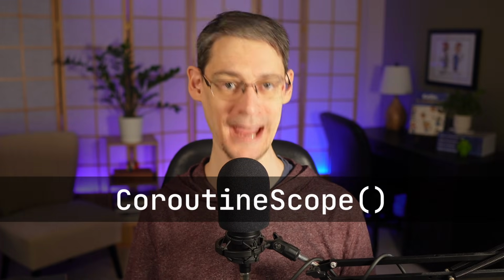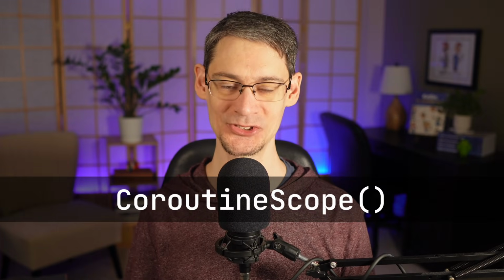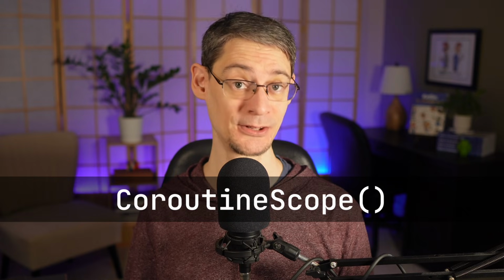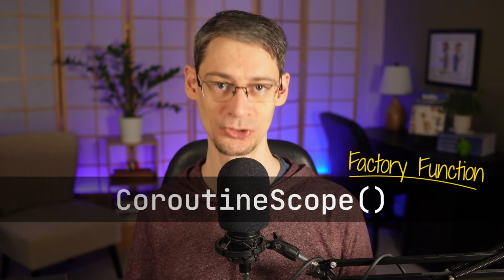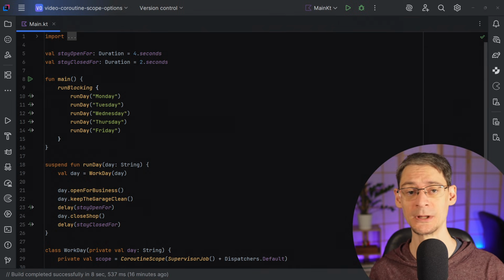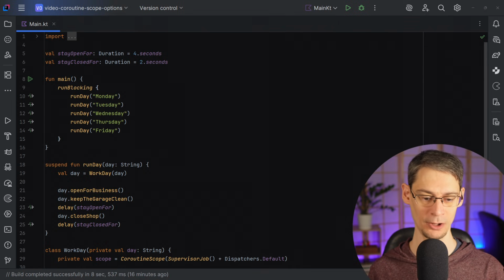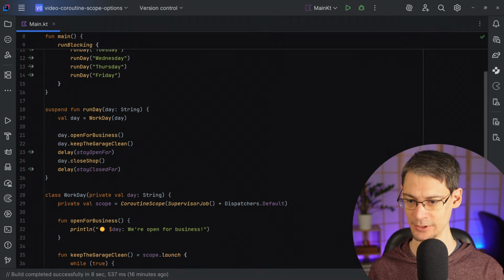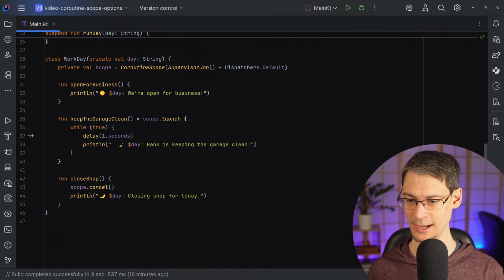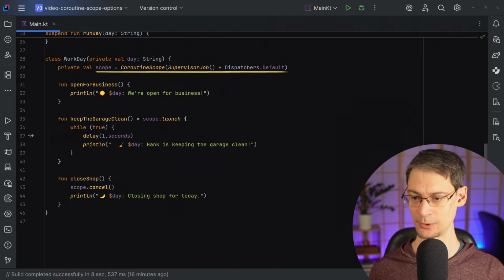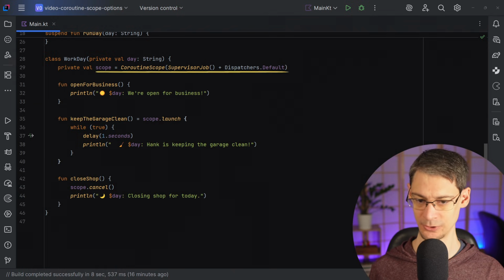Now there's also a second function that's named CoroutineScope, but this one starts with a capital C instead of a lowercase c. It uses a capital C because it's a factory function. So in other words, it returns a CoroutineScope object. And you can use this to create your own CoroutineScope and call coroutine builders on that. So in this code, you can see down here, I've got this Workday class, and inside there, I've created this scope off of the CoroutineScope factory function.